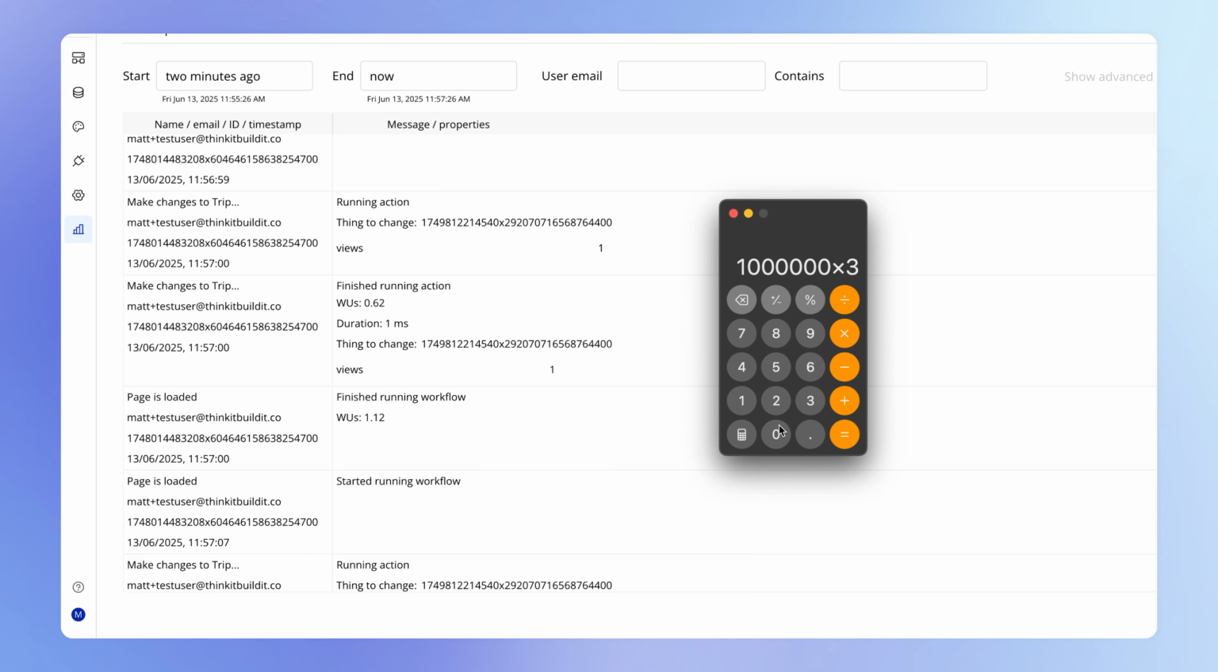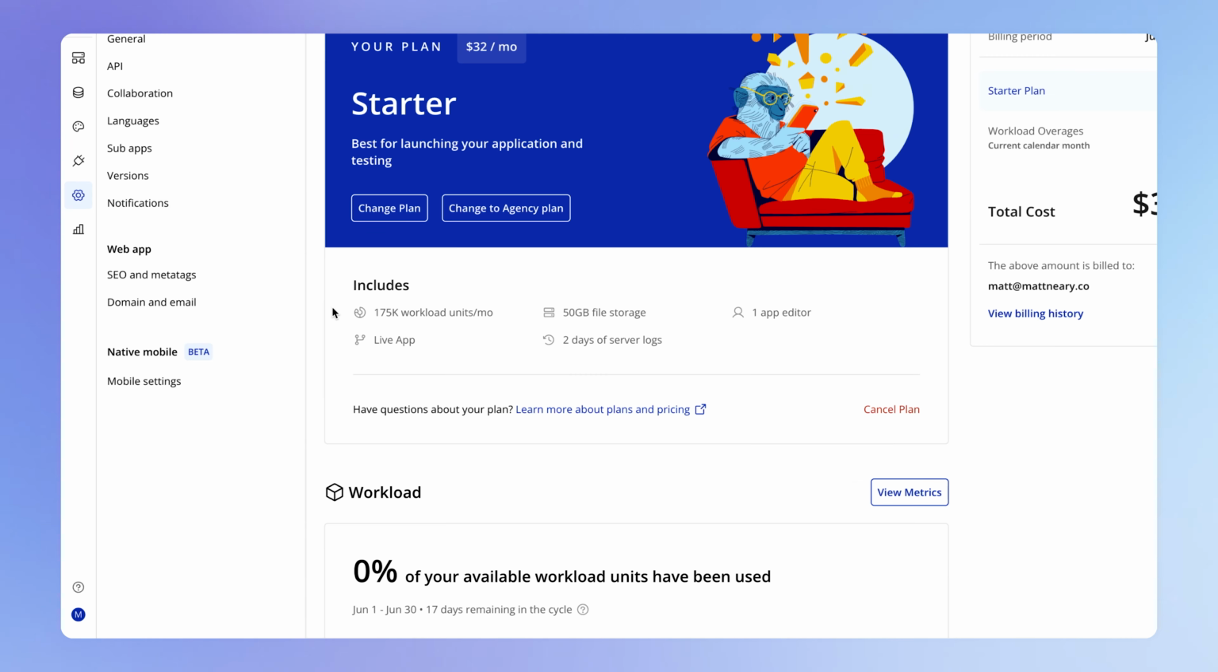Well, now we're looking at 30 million workload units, which is obviously a lot more than the allowance here on the starter plan. So that's quite an extreme example, but I put it there just to highlight that we shouldn't just be adding features left, right, and center just because we can. We should be having this mental model in our head about the client and the server and thinking about what work needs to be done to make this feature actually happen.